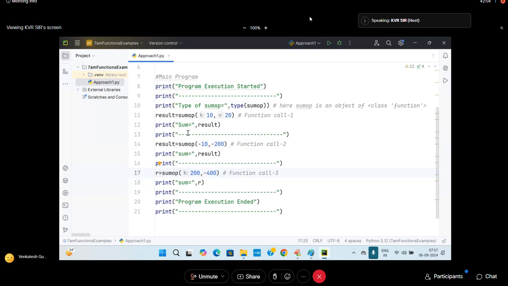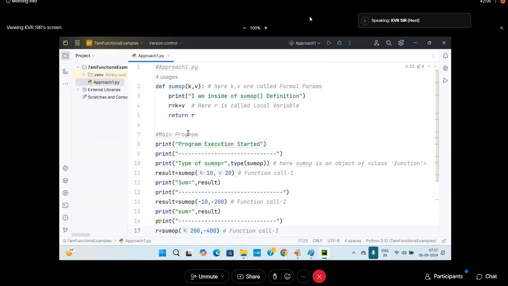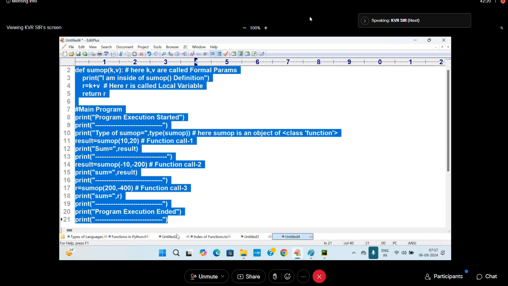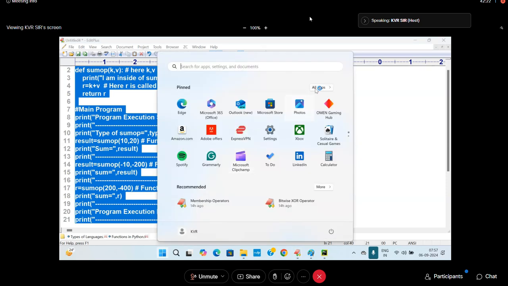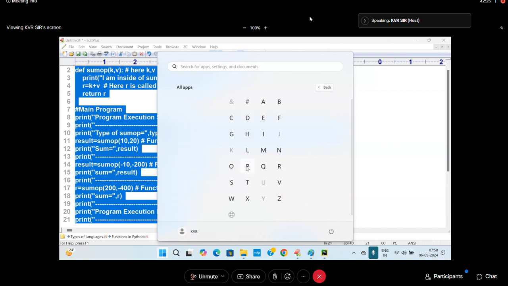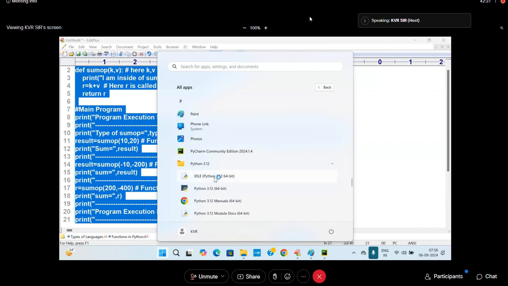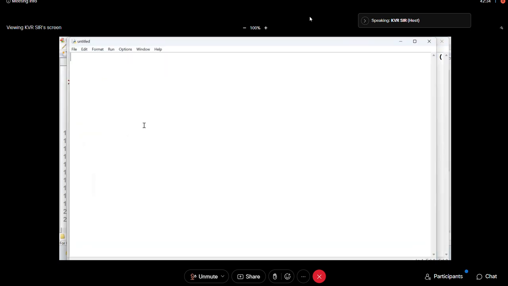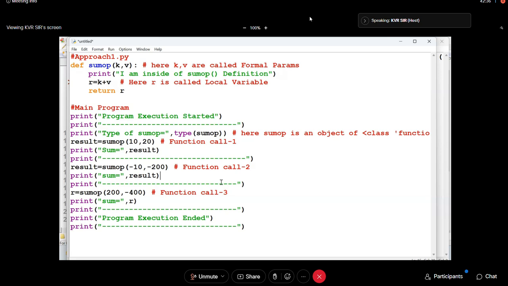So that concept you need to understand. Suppose, for example, this is my program, I put it in Edit Plus. You know how to run this code? Already I said to you, this code you take it. Go to all apps, go to IDLE. You know IDLE, right? So how do you do this in IDLE? File, new, and you paste it. Here no K, no V, nothing is there.